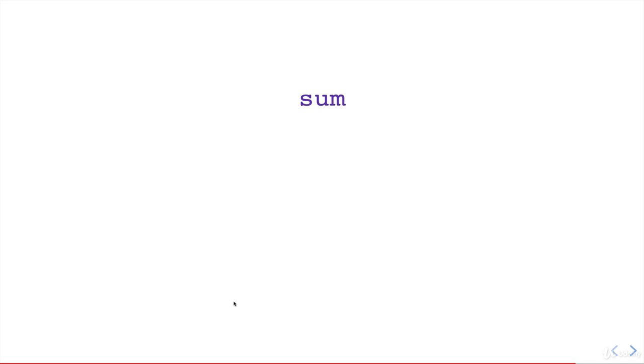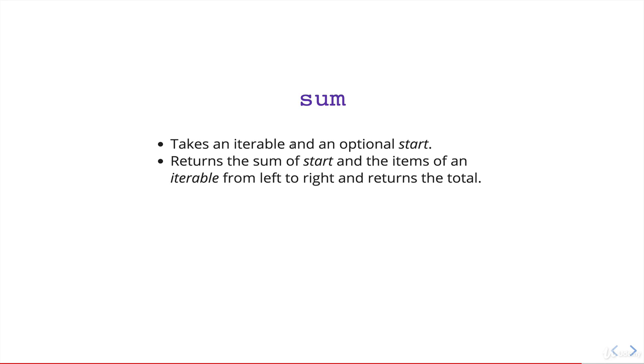Next up, we have sum. So also mathy. All that it does is it will take an iterable, a list, a tuple, whatever, and it will take an optional start, and it will just add all the elements together. So the sum of everything in that iterable plus the start. So I'll show you what the start means. But what's important, it goes from left to right. So it starts at the left side and it keeps adding until it gets to the right side. Start by default is 0.